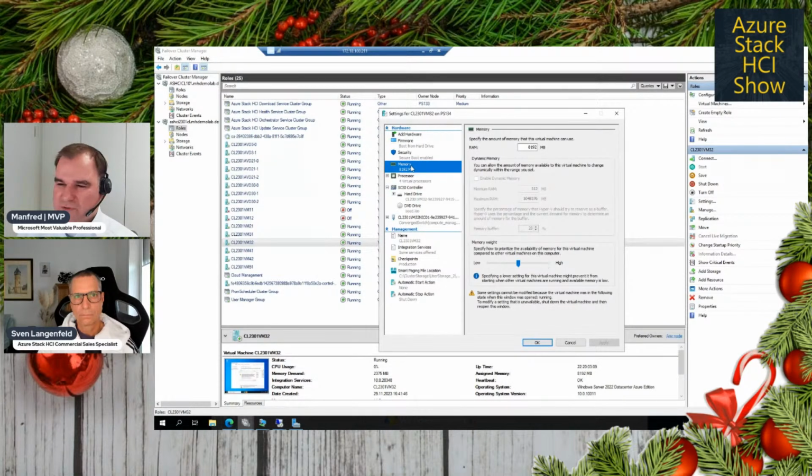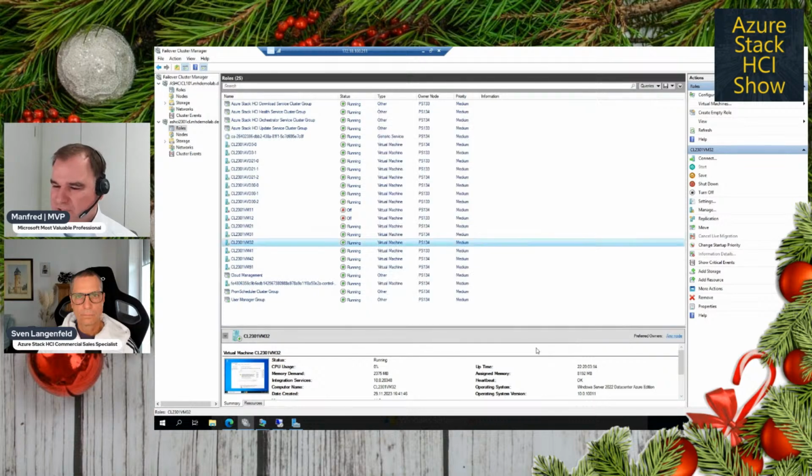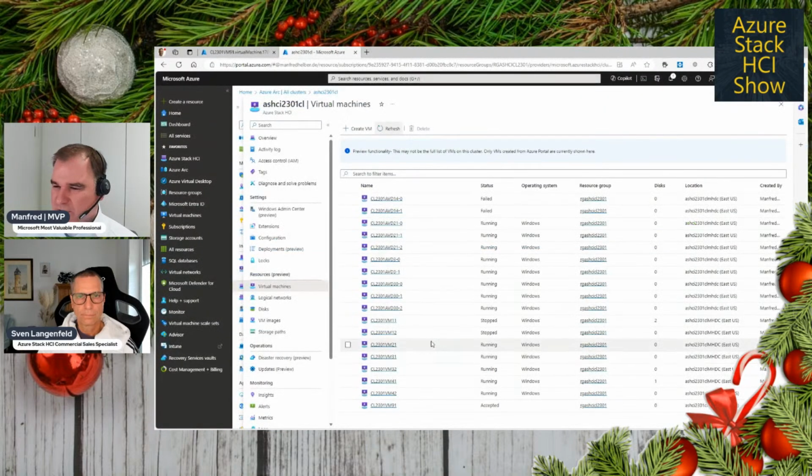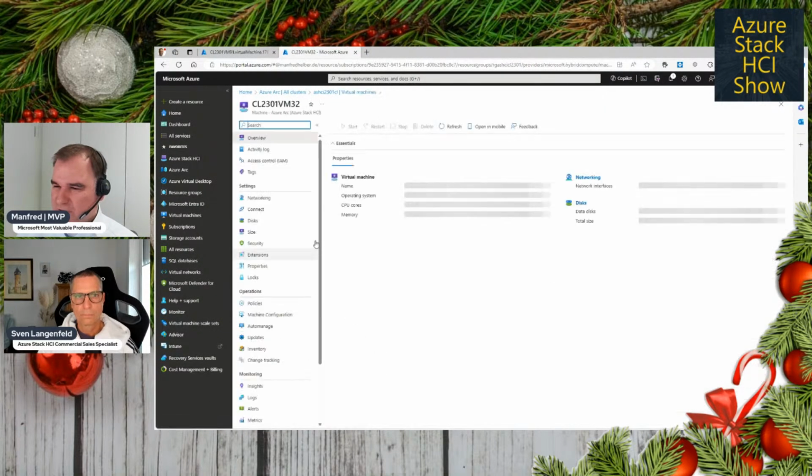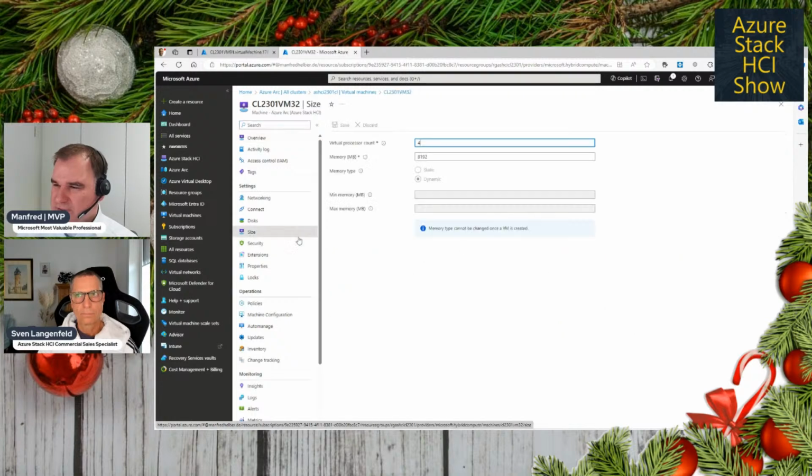And maybe this is too much for this virtual machine. I don't need these resources for the machine. And I will change this via the Azure portal. This is possible here. I'm going to the Azure portal. I'm selecting the virtual machine 32, and I will go to the size and change this to 4 gigs of memory and to 2 virtual CPUs.